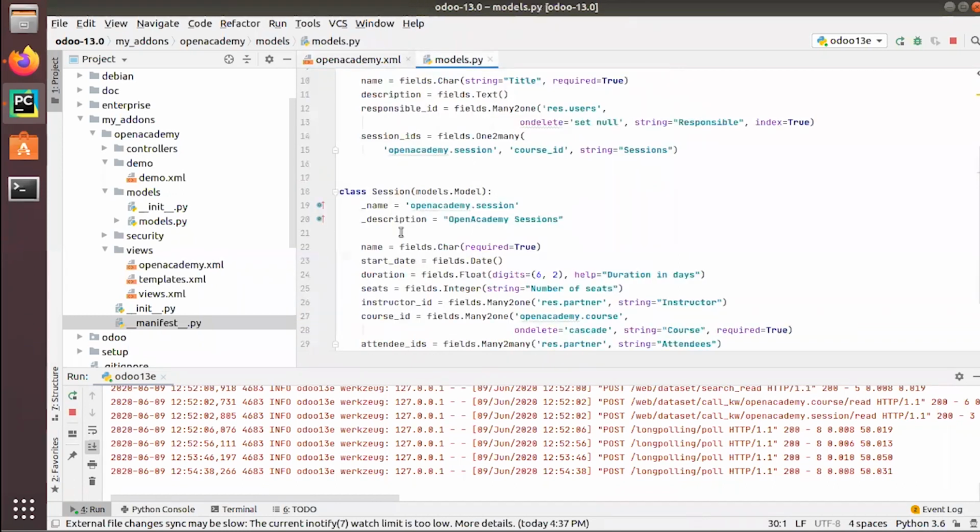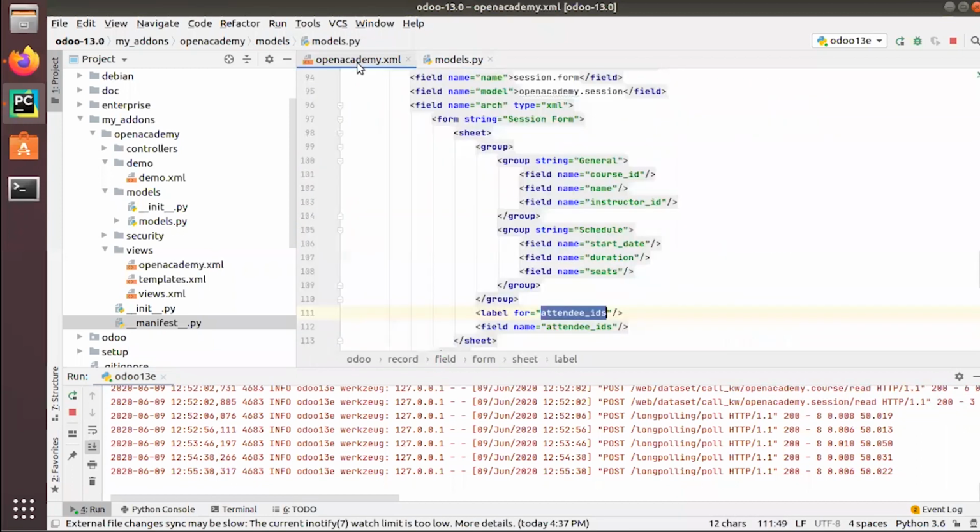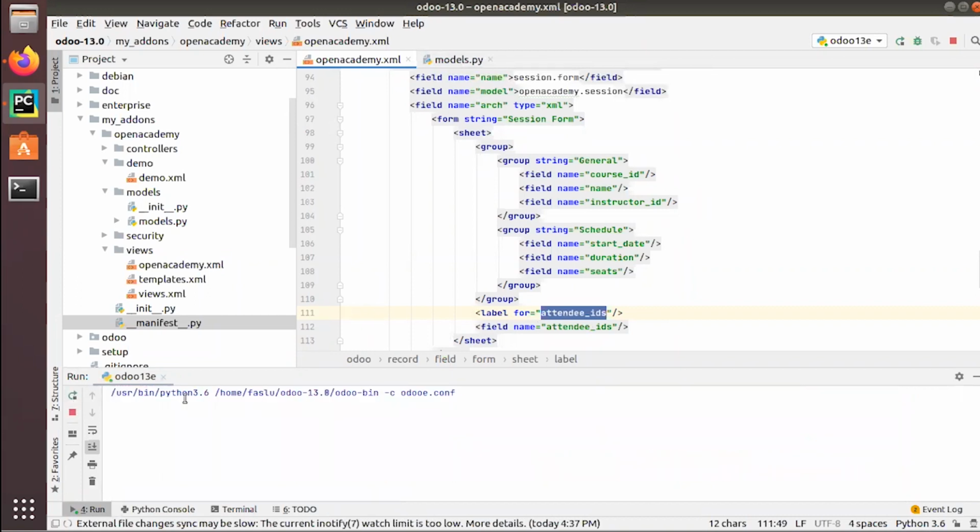Then our new field under our sessions, the attendee IDs, and again we put the field name attendee IDs. So instead of just putting the field name attendee IDs, we added one more thing, a label for attendee IDs. We are using different kinds of approaches in these small examples. We can just simply add the field name attendee IDs also, but you can see the changes. Let's restart the application service.